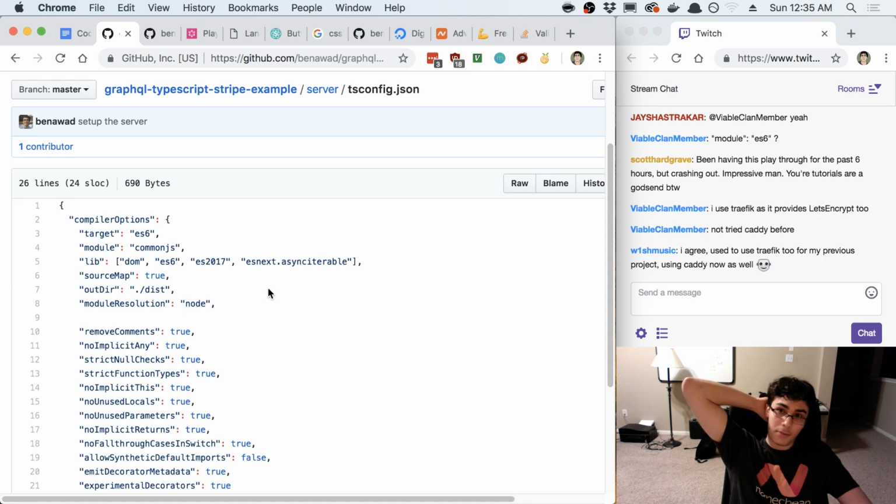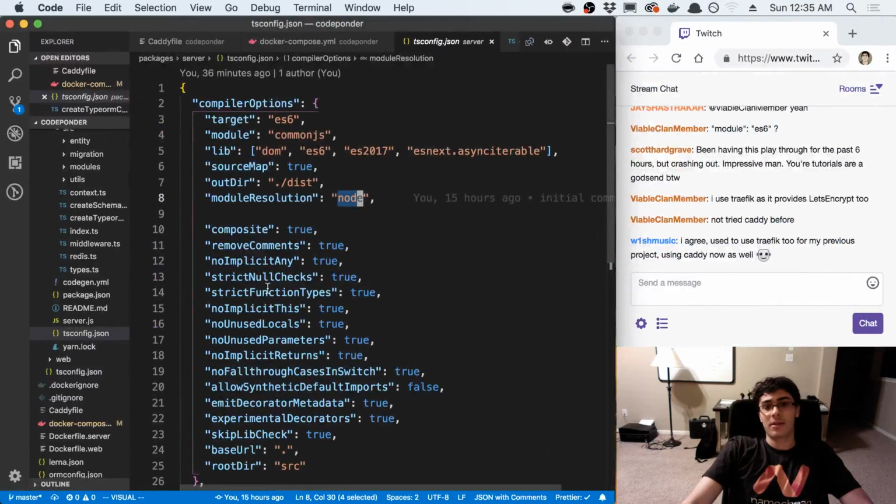Oh, you like Caddy better? Yeah, I mean, Traefik's config was just confusing to me. Maybe I'm just not used to that style, because I think it was like a TOML file.